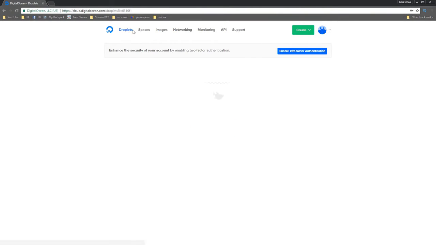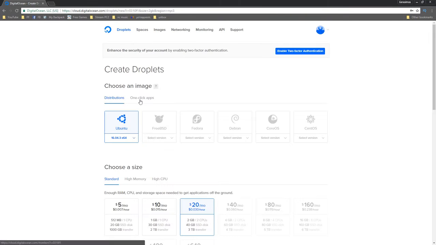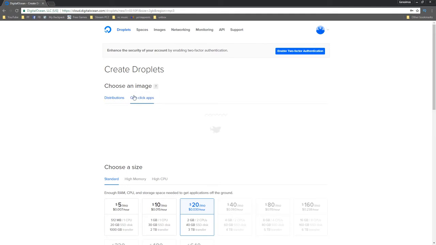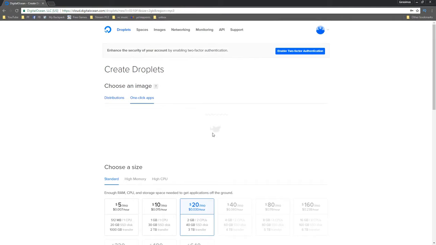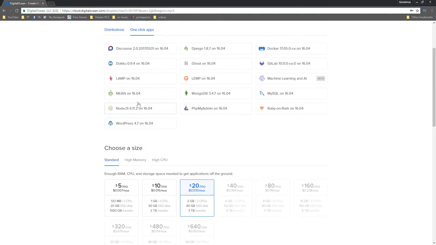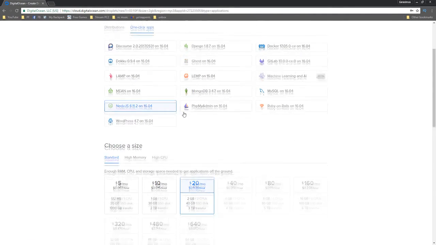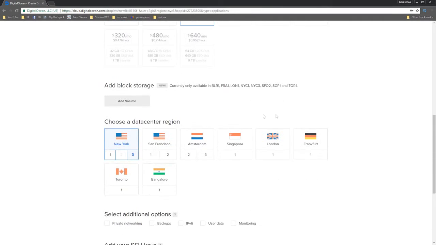click create droplet under the droplets tab. From here you want to go to one-click apps, so we don't have to install Node.js because it's already pre-installed on some of these one-click apps. So we're going to select Node.js, which is the software our bot runs with.